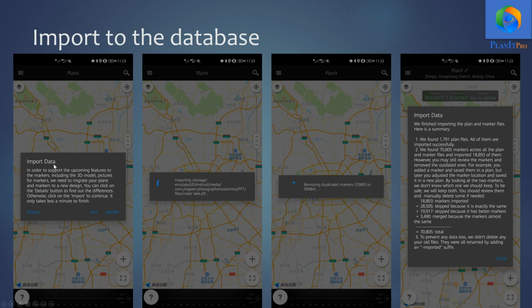What it's going to do is import all the plans and markers into a database. And here's some progress. And here you can see it starting to remove duplicate markers. As I mentioned earlier, there are many duplicate markers in your plans. In my case, I have a lot of markers, so there are a total of more than 17,000 markers. But there are many duplicates. I only end up with 18,893 markers imported, and the rest are all duplicates.